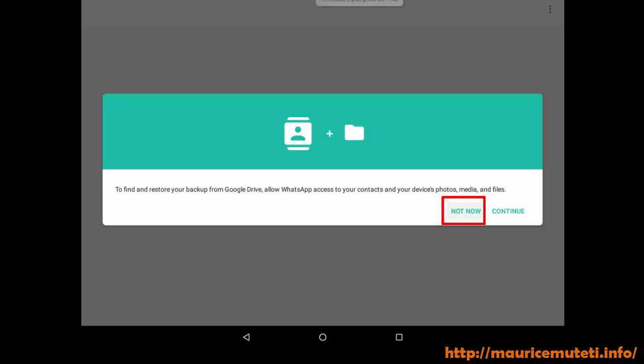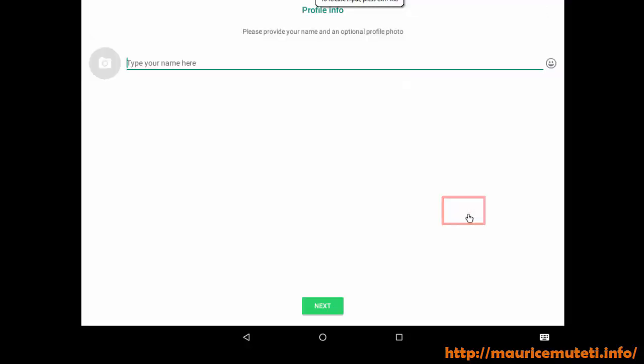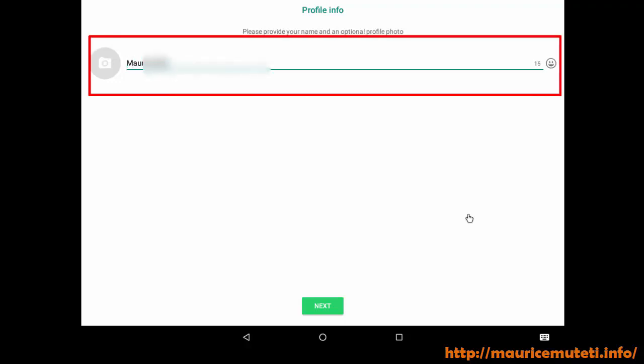On the backup restoration window click Not Now, unless you want to restore your backup from Google Drive. Enter your WhatsApp profile name and click Next. This is the last step.